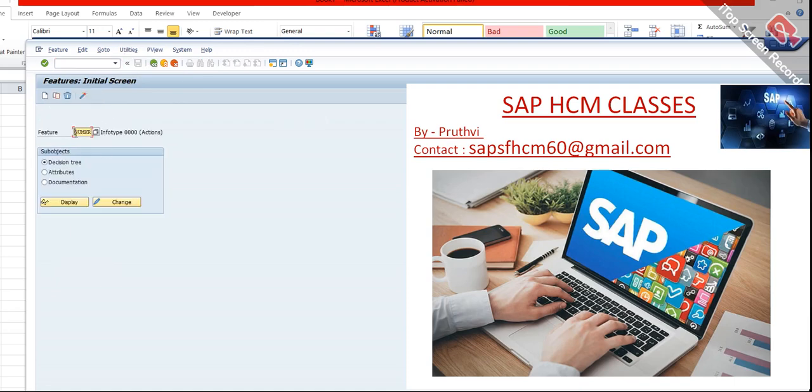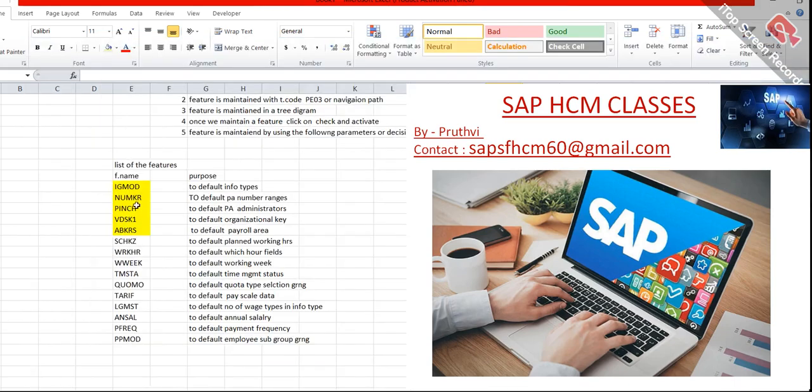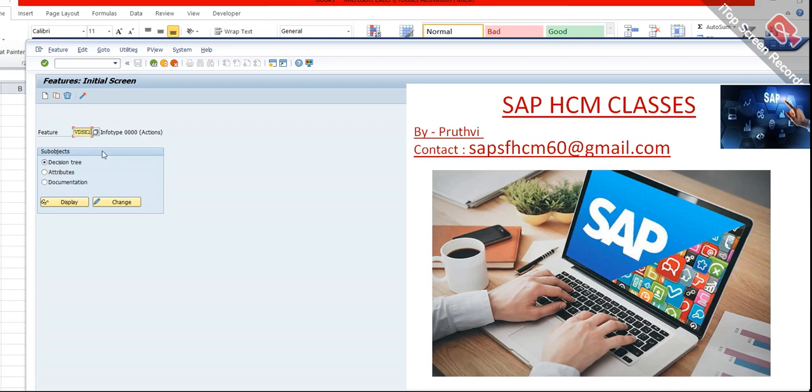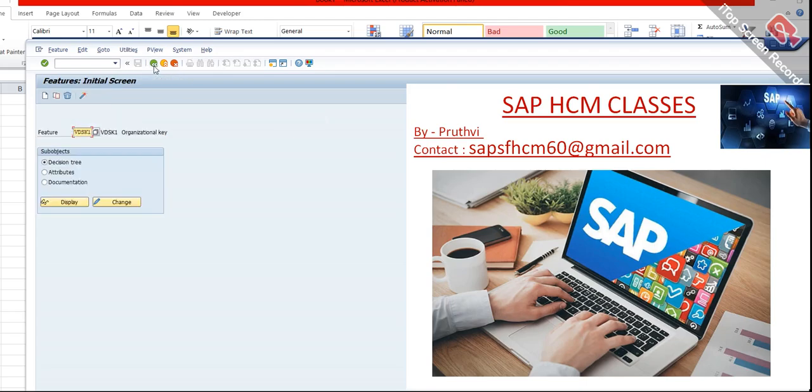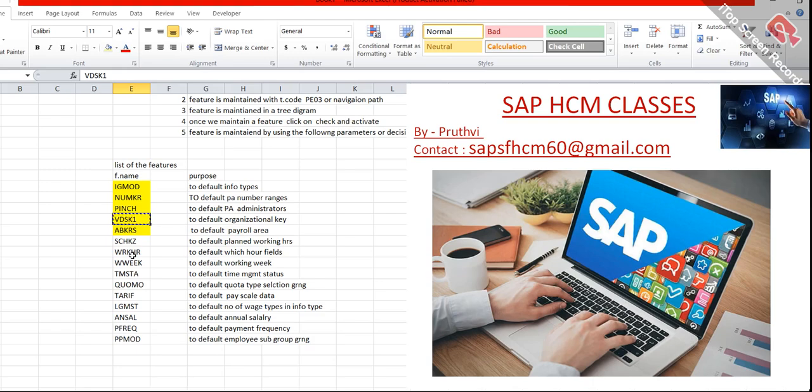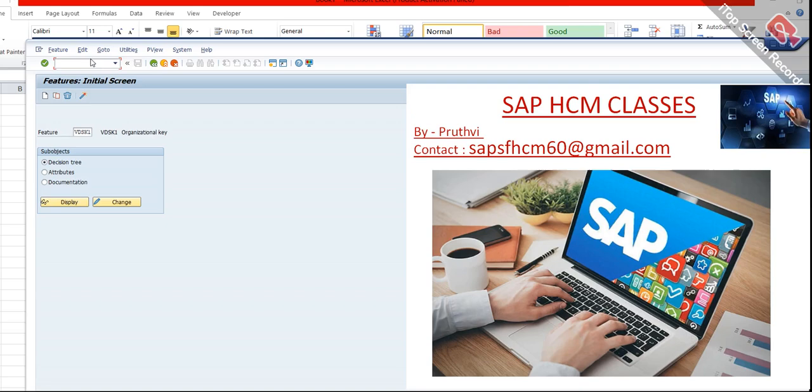Same way for administration things, here we have this one, VSDK 1. Just click it, you can check. Whatever we need, first we need to create it. After that only we can default it into that particular infotype. First for that we need to configure the things. For number range also, same way, first we need to define the number range.